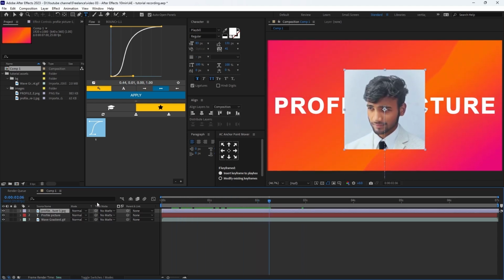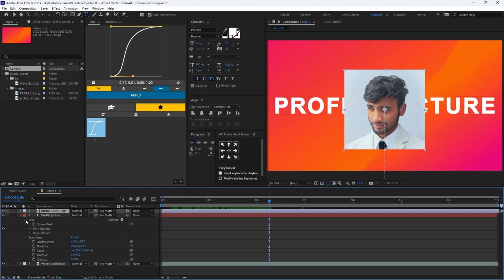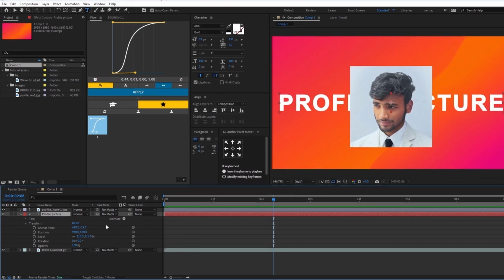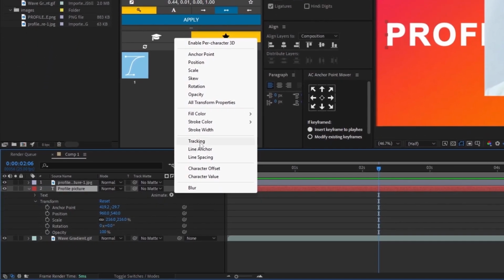You can also toggle open the text layer like you do with any image layer, and change the scale properties, the position properties, and apply keyframes to it just like you would to an image layer. But something else that you can do with text that you can't do with an image is animate it. So if I click this little animate icon, you'll see we have a bunch of options.